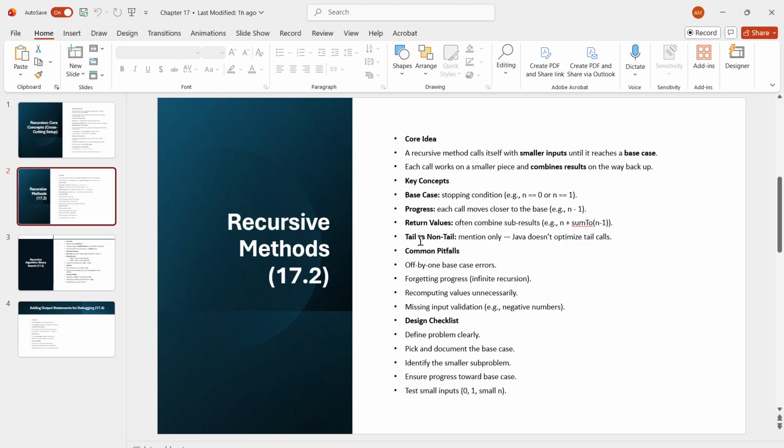Next we have tail and non-tail. A tail recursive method returns directly the result of the recursive call, no extra work after. Our sum is non-tail because we do n plus the recursive result after the call. In some languages tail recursion is optimized. Java doesn't perform tail call optimization, so don't chase tail recursion for performance here. Prioritize clarity.